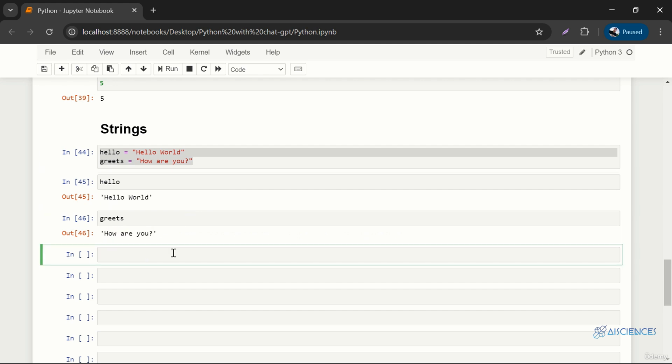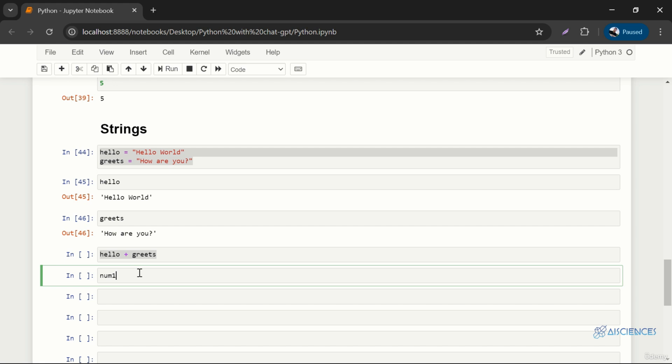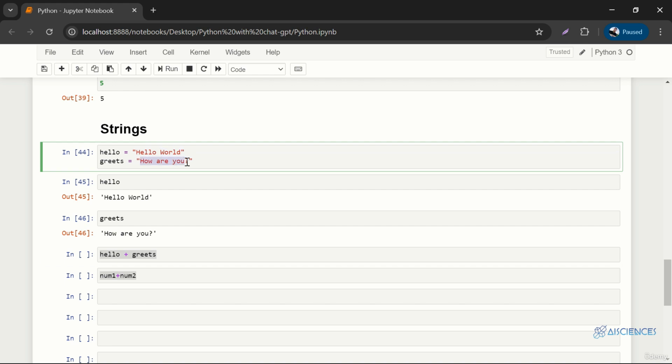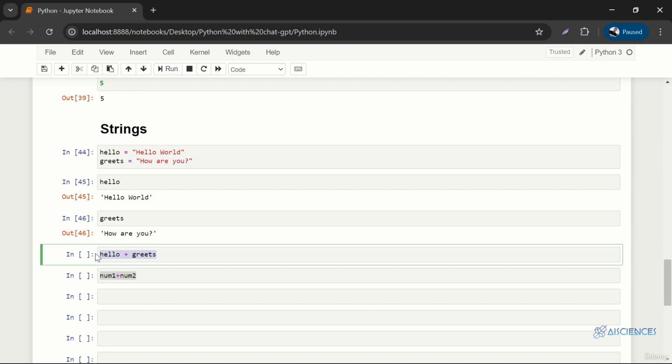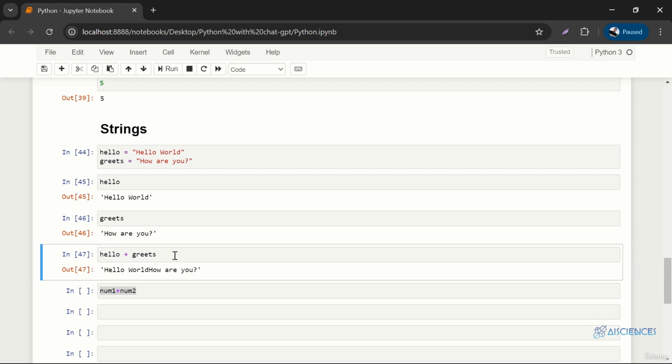Now let me show you a thing that might be dumb or might be cool for you. So if I say hello, which is a string, then I say plus, and I say greets. What do you think? Does this expression make any sense or not? Yeah, this expression makes sense if we are doing something like num1 plus num2, because we know they both are integers or at least numerical variables. But these two, they are strings. What do we mean by adding hello world and how are you? How can we add them? But let's see what happens. Running it. Here we go.